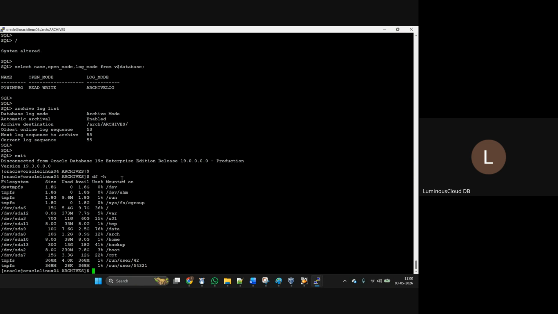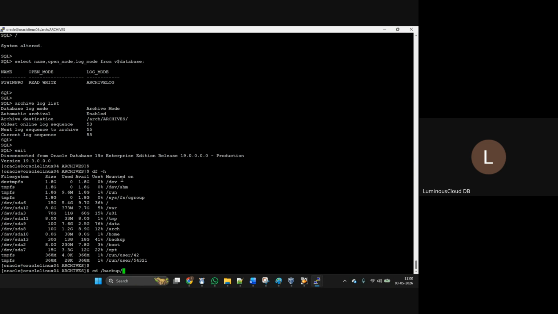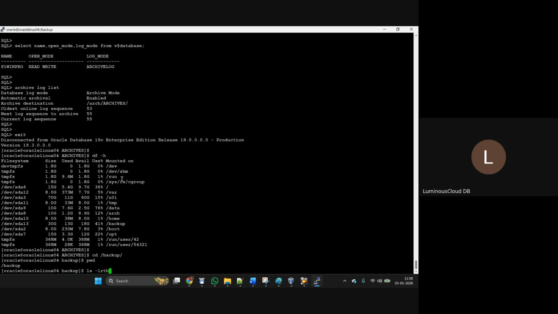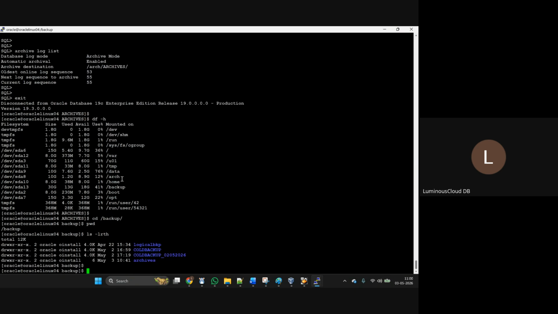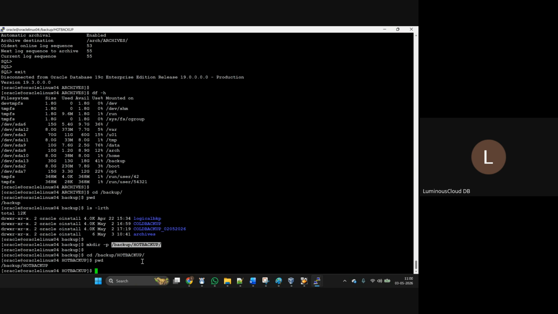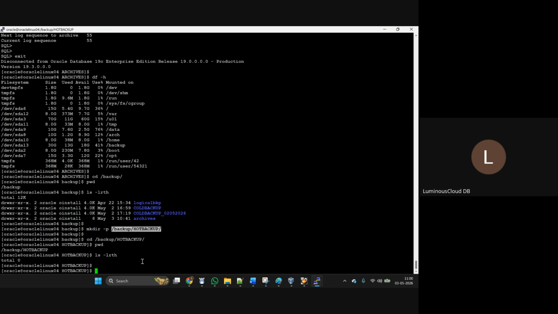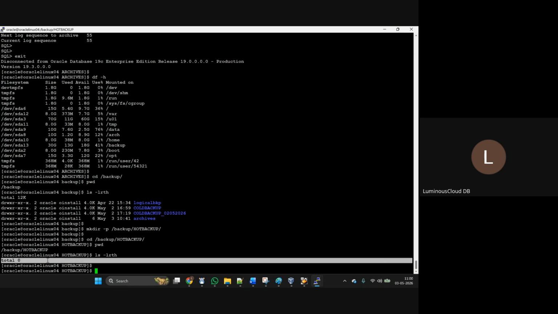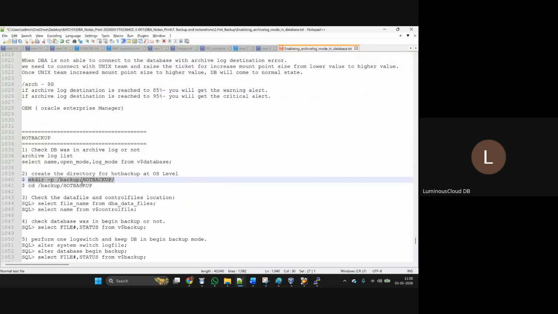Go to df -h, the backup mount point. Now create the directory structure like this. Are we able to see any files here? No. Second step is done. What is the second step? You need to create the physical directory for hot backups. That is done. Next, third step, check the data files and control files location.